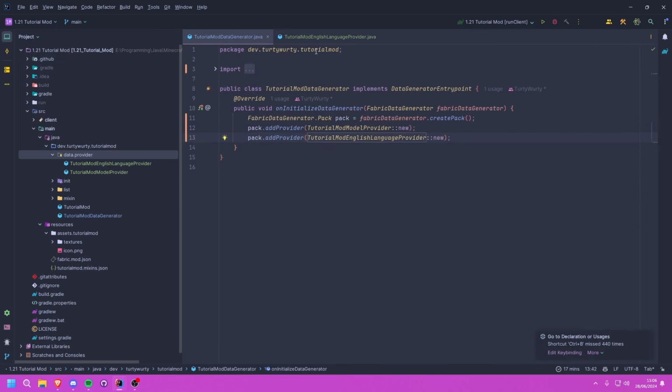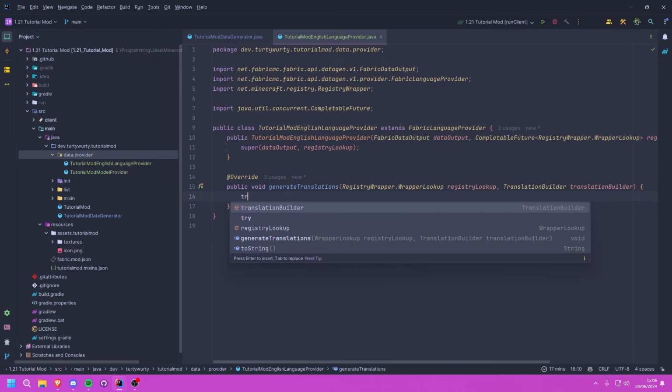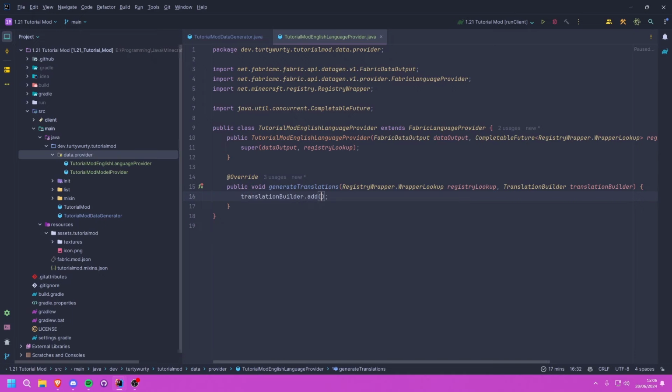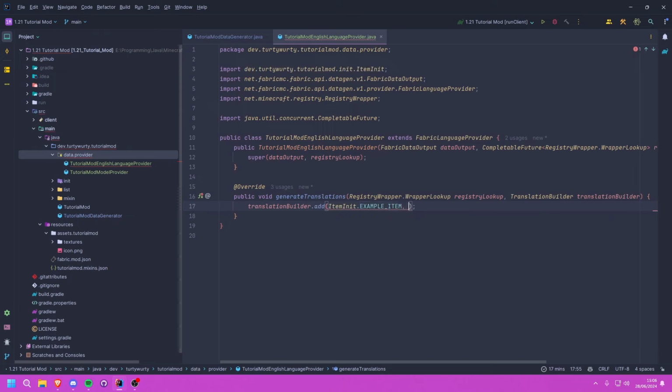So there you go, and then that error goes away. Nice. So once we've done that, we can add the translations for our items and our blocks. This is once again super simple. So we can go translationBuilder.add, we're going to go ItemInit.EXAMPLE_ITEM, and we're just going to call this Example Item.